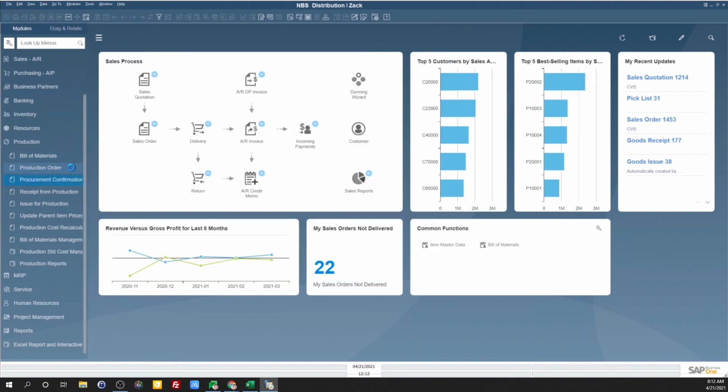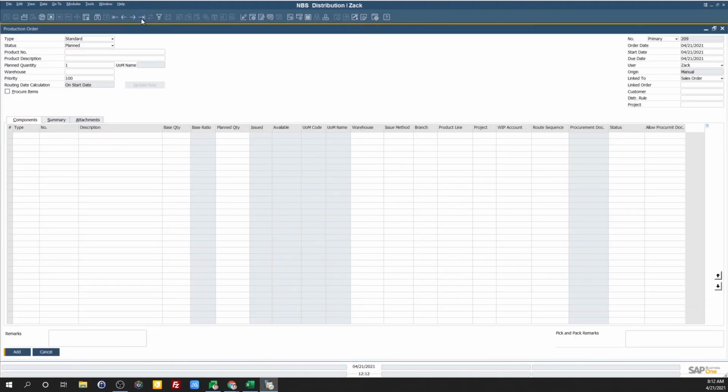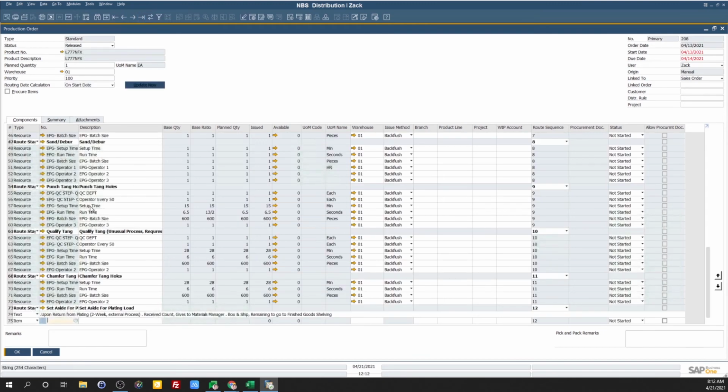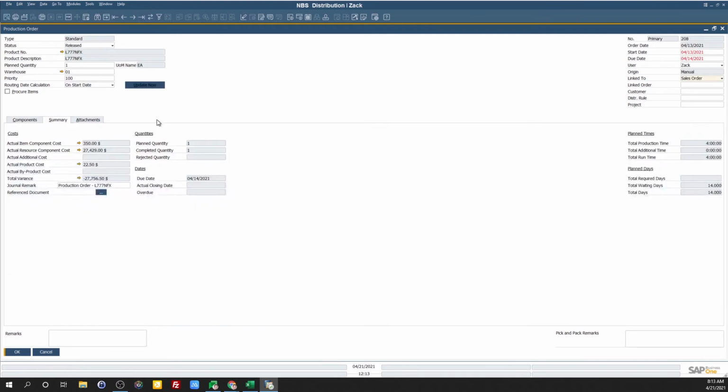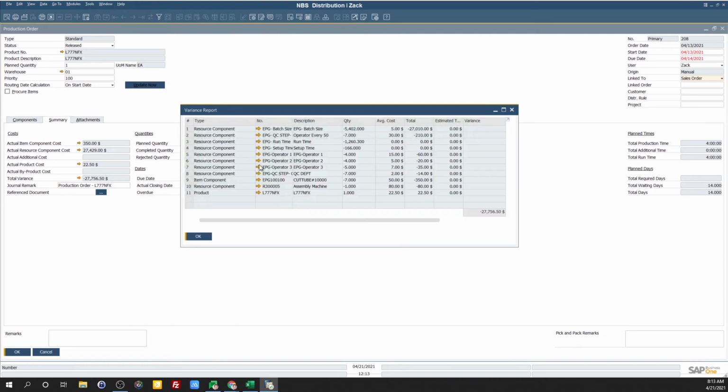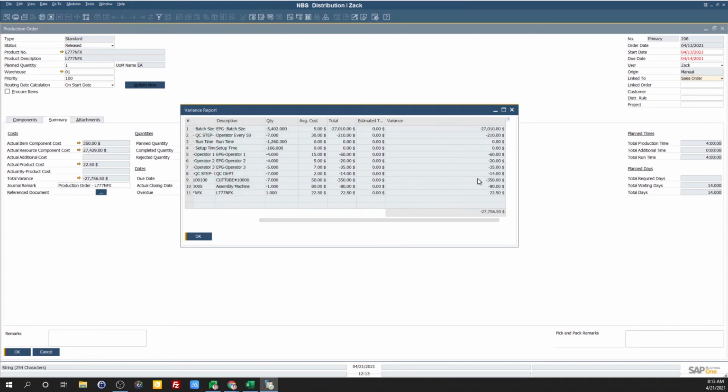If I were to pull up an existing production order within the system, you can see here's that same item and the production order is released, and overall when I click on my summary tab, you can see it's tracking the actual cost of components and total variance, and I can view that variance report here of pricing for that actual job.